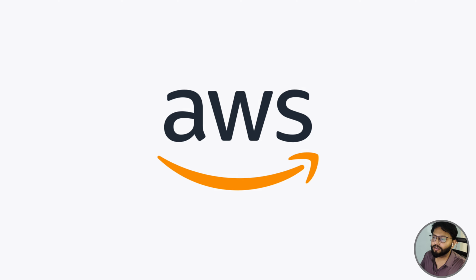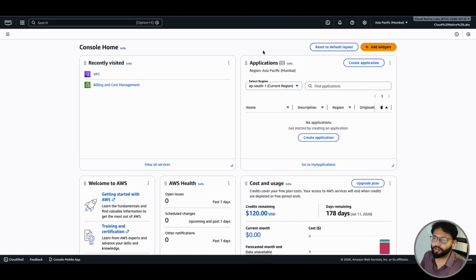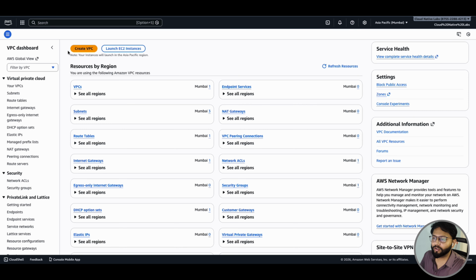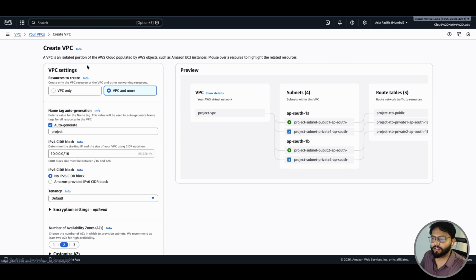Theory is done. Let's build this in the AWS console. When you log in, you will see the AWS dashboard something like this, and you'll search for VPC. In the VPC dashboard, click on Create VPC, select VPC and more. Name the VPC Production VPC for now.